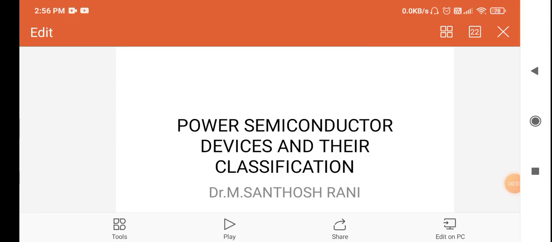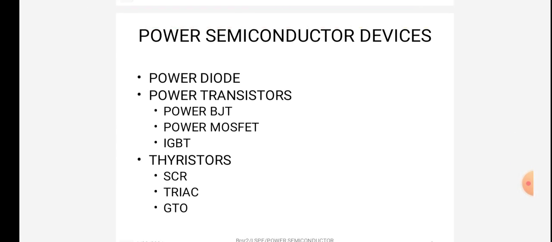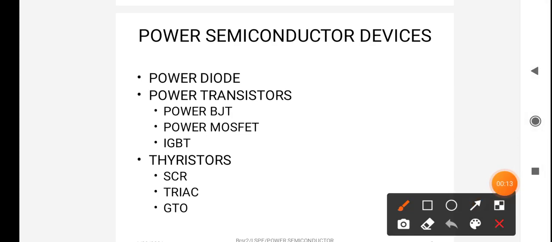In this lecture, we'll see about power semiconductor devices and their classification. Power semiconductor devices are broadly classified into three categories: power diode, power transistors, and thyristors. Power transistor is a family of device under which there are many devices, but we'll just see the operation of a power BJT in this lecture. Under thyristors, which is a family of devices, there are many devices, but here we'll see just the operation of a SCR.